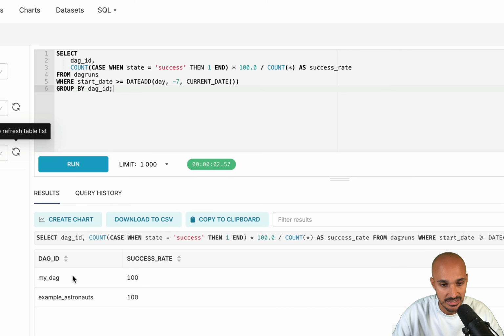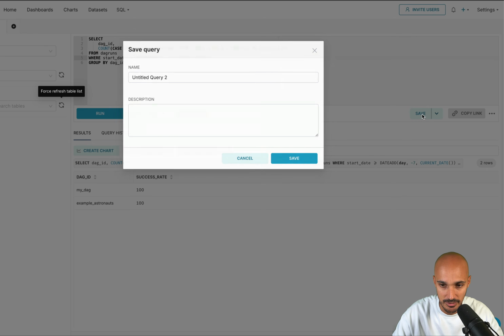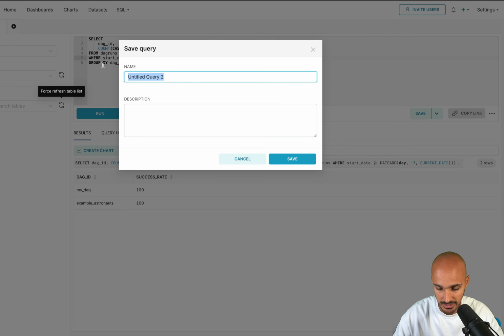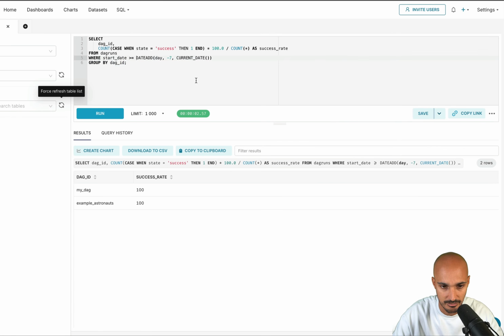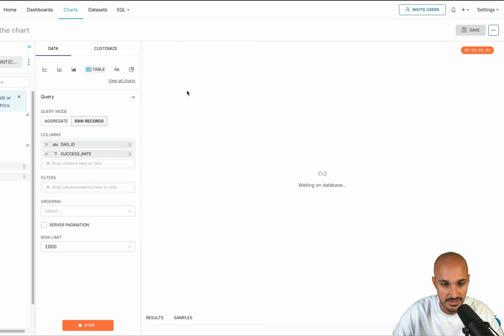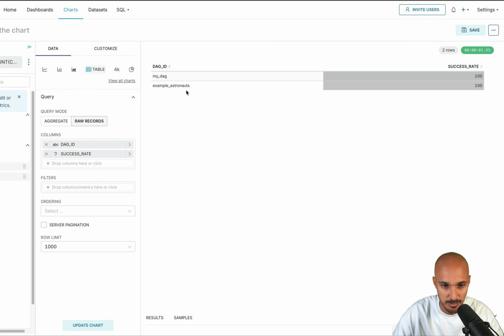you can see here that for the two DAGs, my DAG and example astronauts, I have a 100% success rate, which is great. So now you have that, you can save this SQL query right here. So save the SQL query and let's call it DAG runs success rate. And then based on this SQL request, you can create a chart just to visualize the data later on the dashboard. So here the chart is pretty simple. We're just gonna keep it as it is right now.